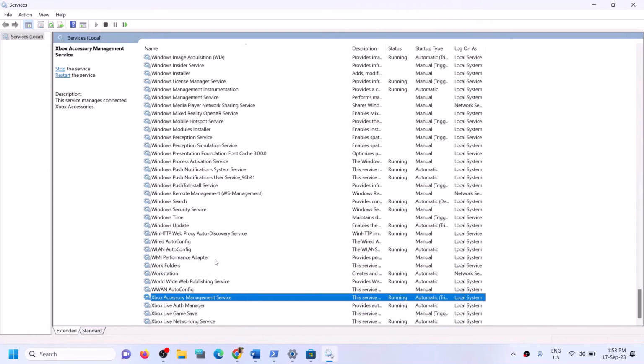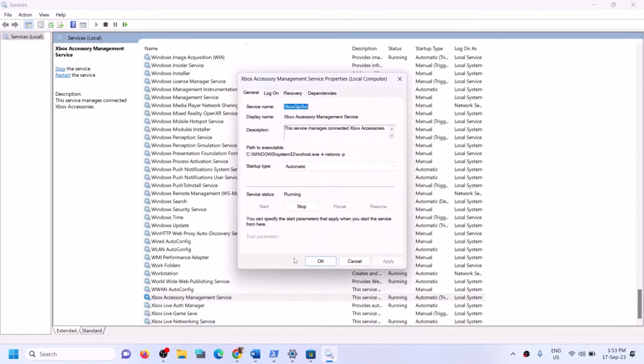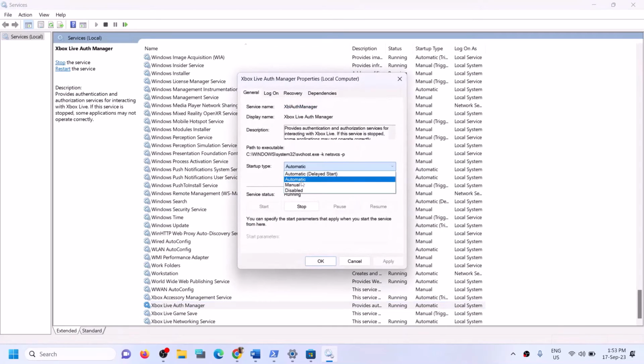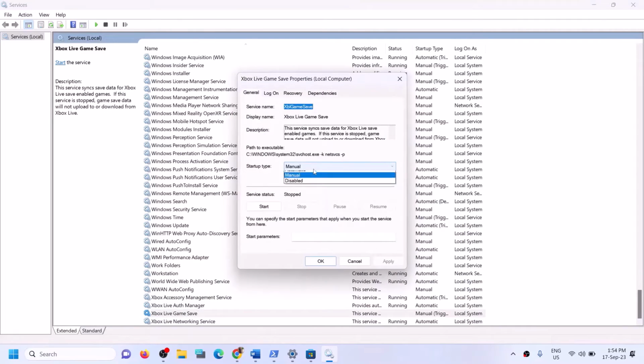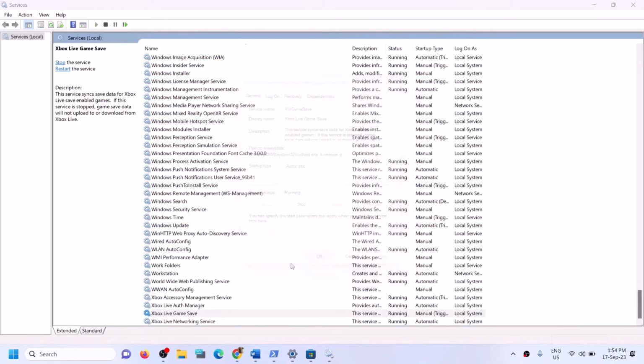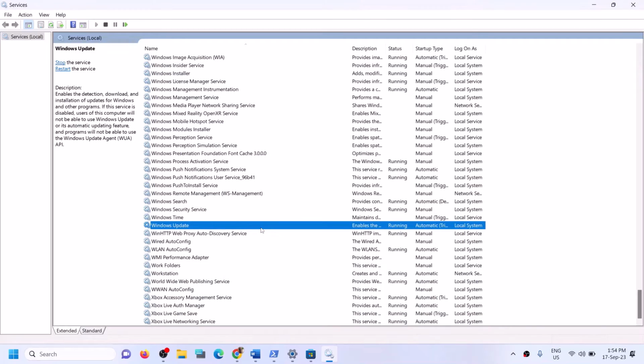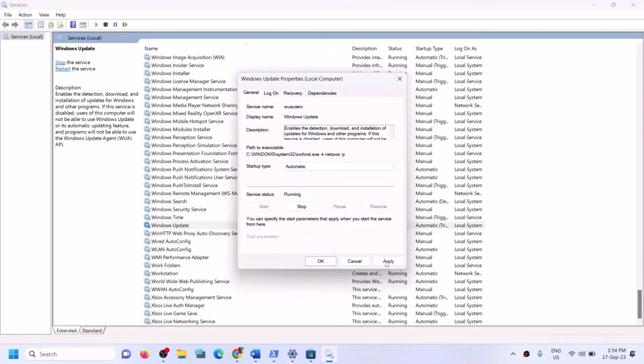Now find Xbox services. At the end, you will find all the Xbox services over here. So you have to start all the Xbox services. Double click, set it to automatic, click on apply, click on start if highlighted, and then click on OK. Do the same for each of the Xbox services. Now find Windows Update, double click on Windows Update, set it to automatic, click on apply, click on start if highlighted, then click on OK.